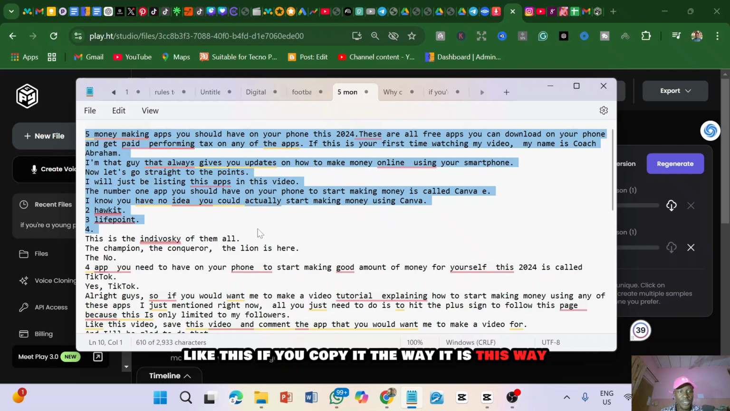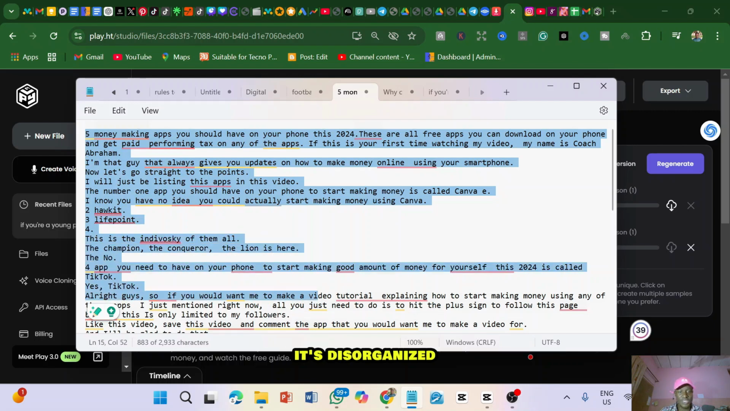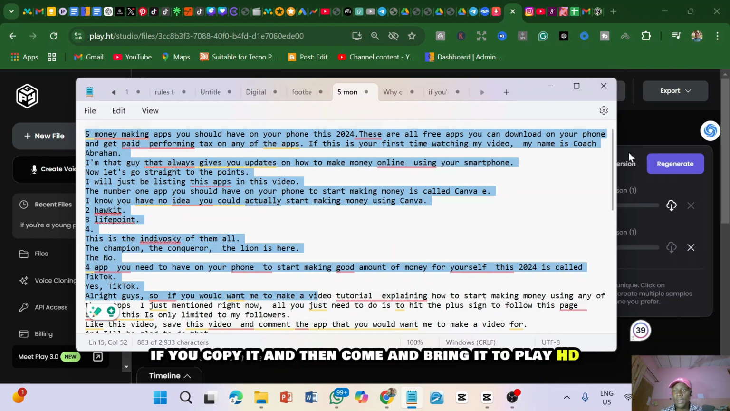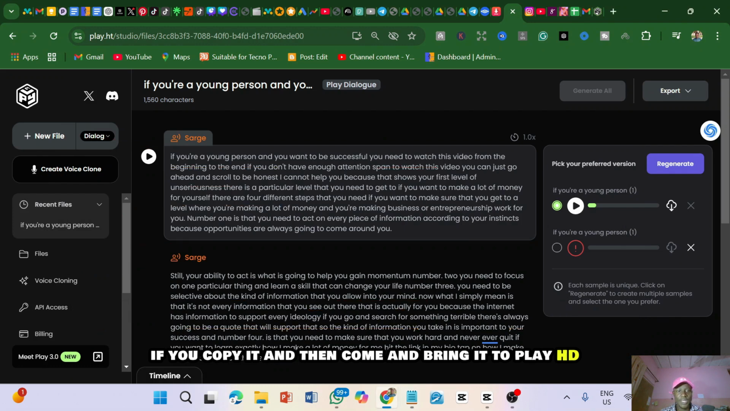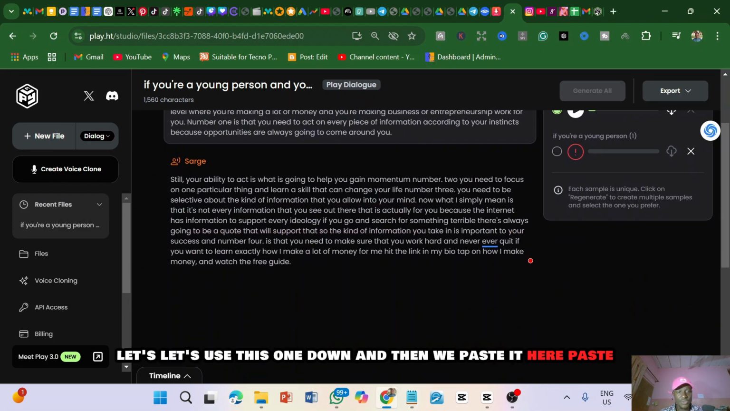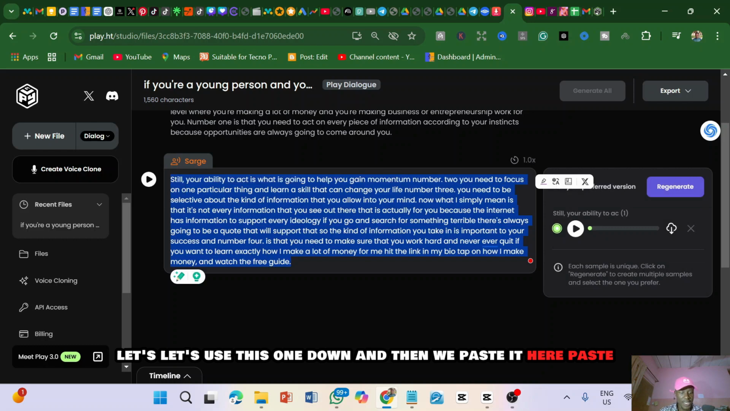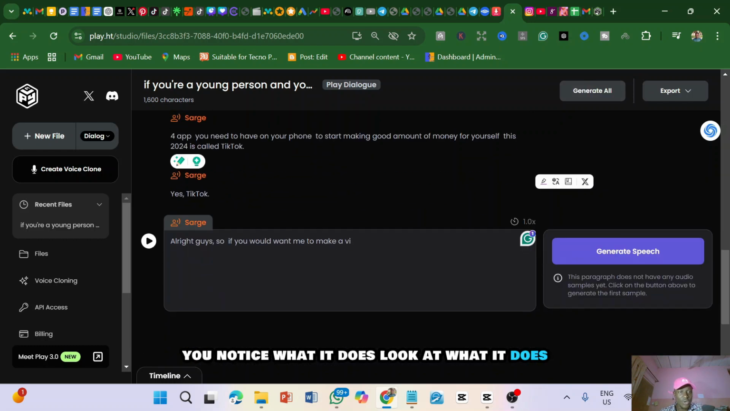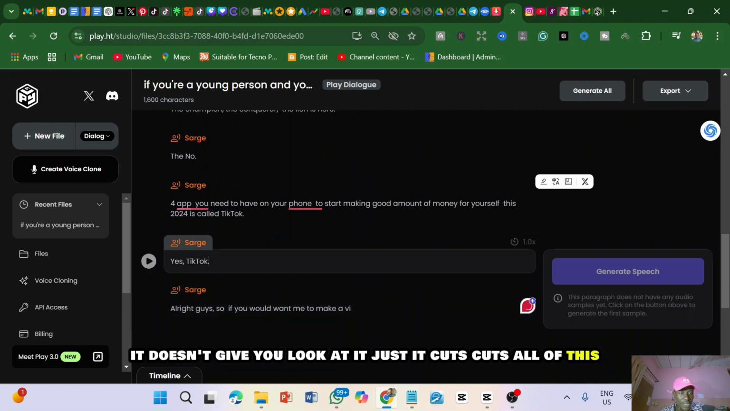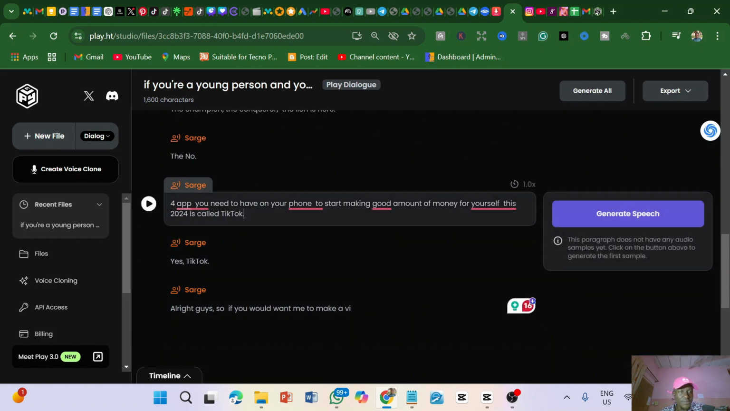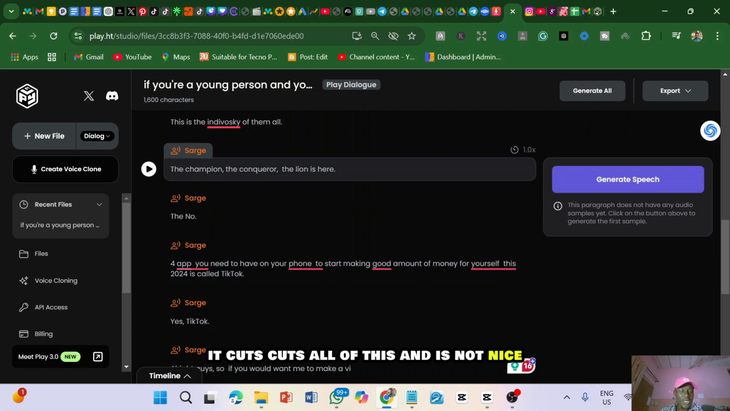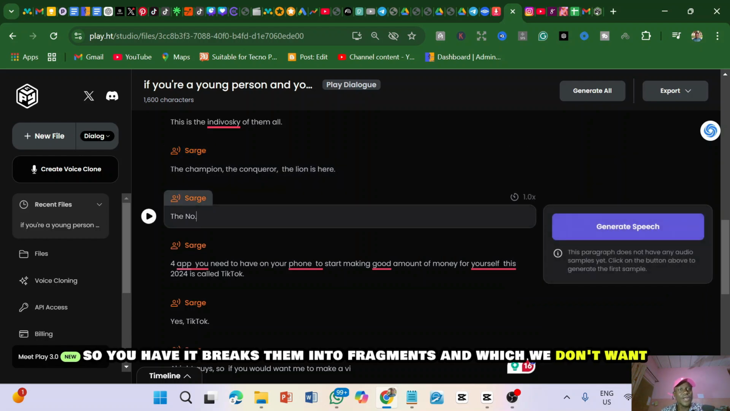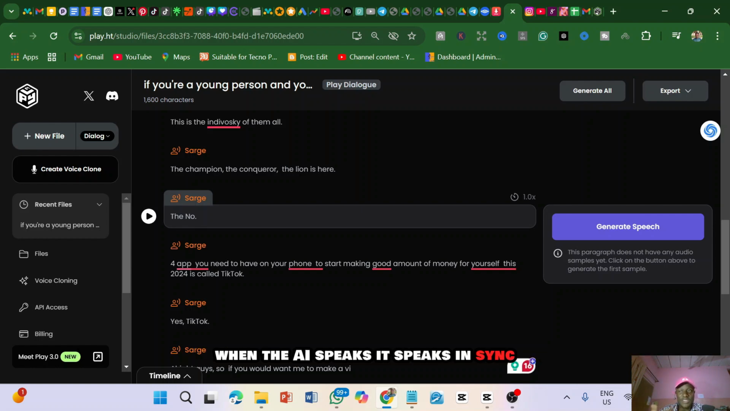if you copy it the way it is, it's disorganized. If we copy it and then come and bring it to play.ht, let's bring it down here. Let's use this one down, and then we paste it here. Paste. You notice what this does? Look at what it does. It cuts all of this, and it's not nice. It breaks them into fragments, which we don't want. We want everything to be arranged well, so that when the AI speaks, it speaks in sync. Do you understand?